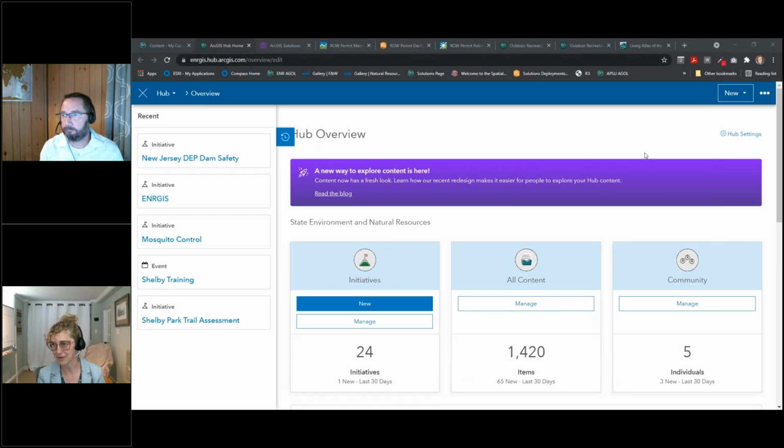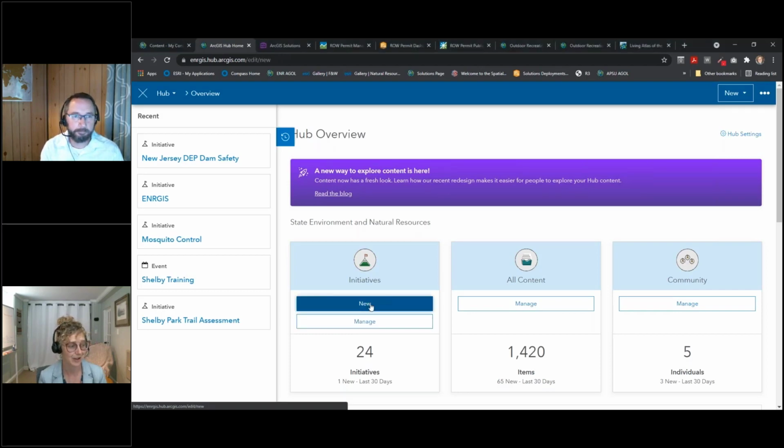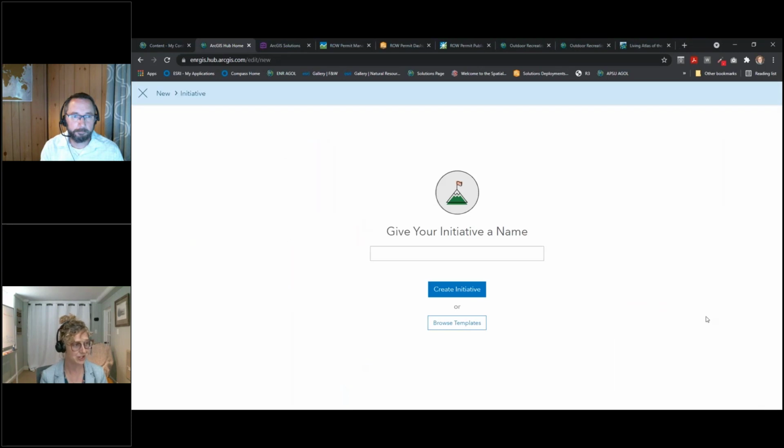And I have a couple of different options. I know it's lagging for you all a little bit. So a couple of different options that show up. I can either choose to create a new initiative, or I can manage my existing initiatives. So today, for the purposes of the demonstration, I'm going to go ahead and show you deploying a new initiative.